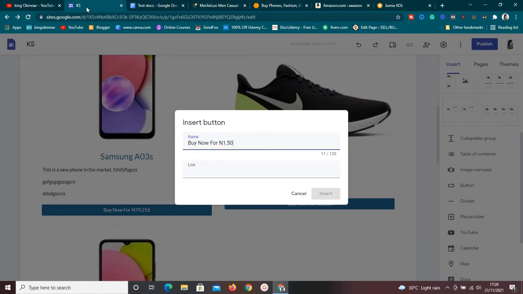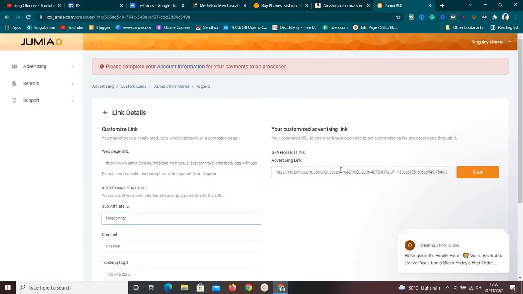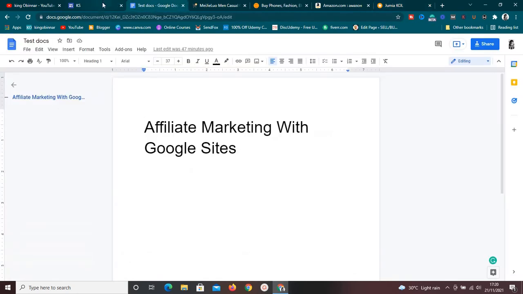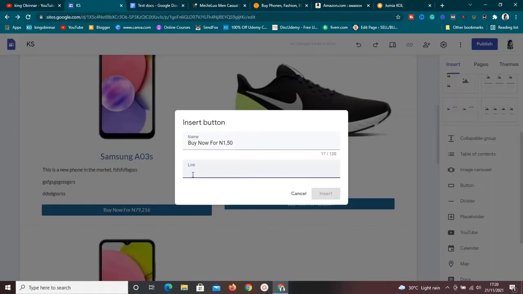Now this link page is very important. We want to go back to the Jumia affiliate program dashboard and copy this link. So this is our own custom link. Ctrl+C and go back to this place and Ctrl+V, paste the link. So this is our own unique link. Once you've done that, you need to click on insert. Once you insert it, you drag and drop it here.